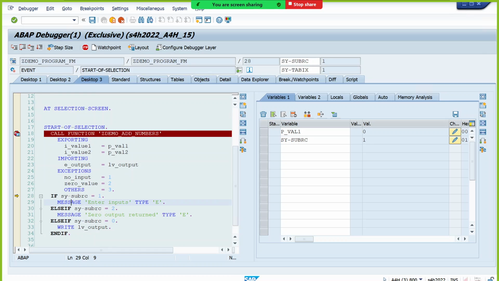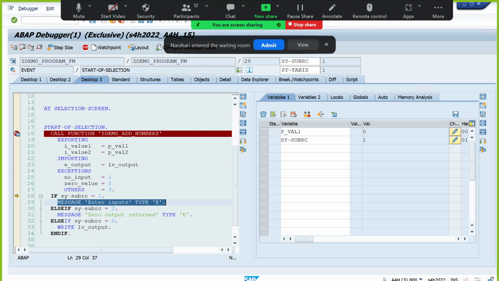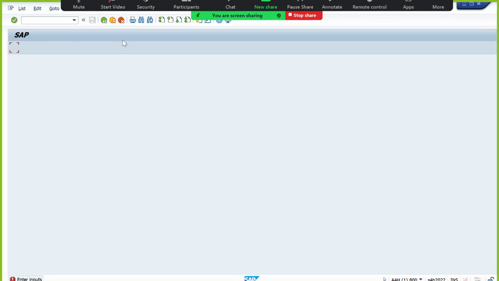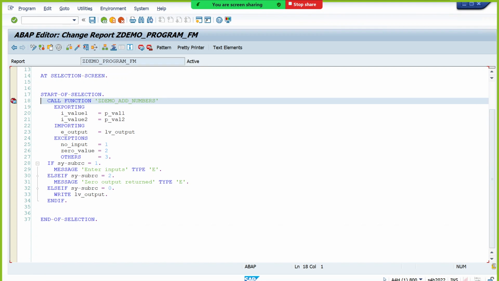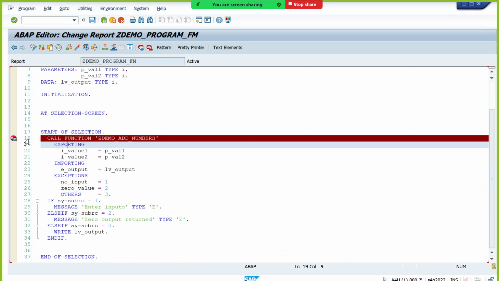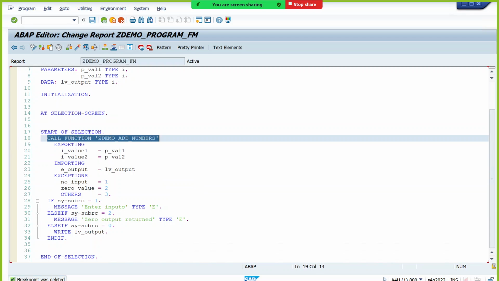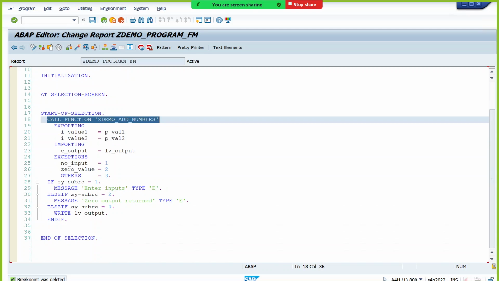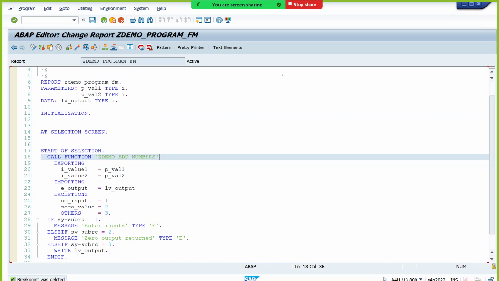Okay. Then handle the relevant error here. If SY-SUBRC equals 1, what do you want to do? I want to display some error message. Depending on the exception, every time we may not display error messages, but I am just showing an example. So this function module can be called in any other program, in any number of programs, or within another function module also. So function modules are global.